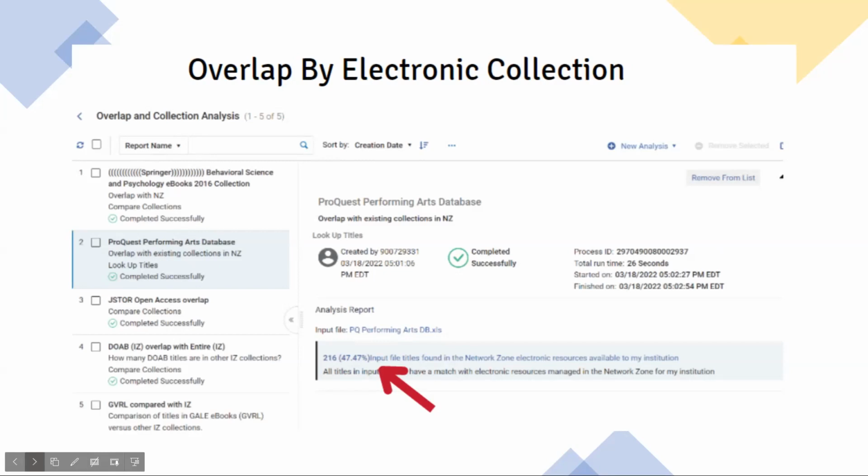Using this tool is going to help you guide your purchasing decisions because it'll tell you which databases contain similar content in regards to journals or books. You can also use this to compare a database that you're considering acquiring to the network zone holdings and see if those resources already exist in GALILEO.